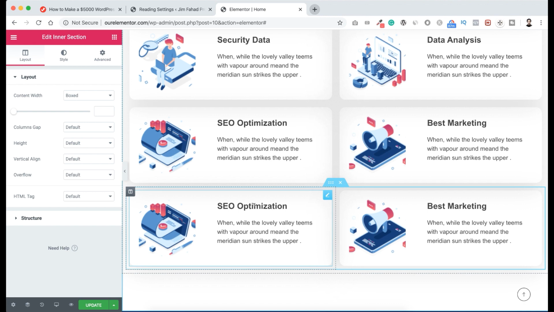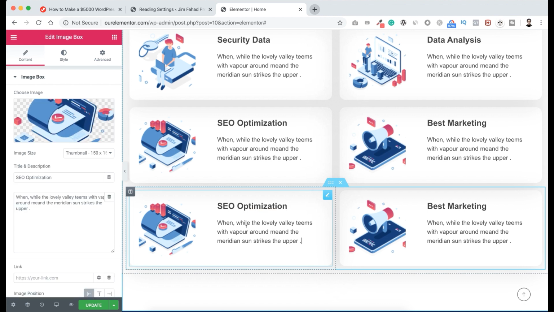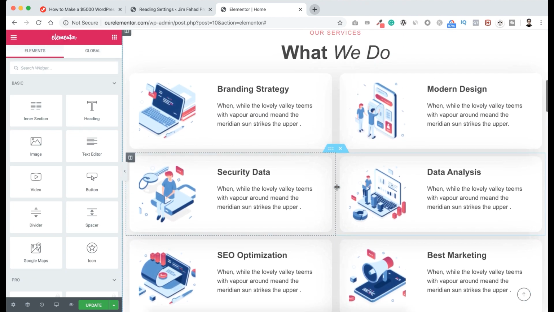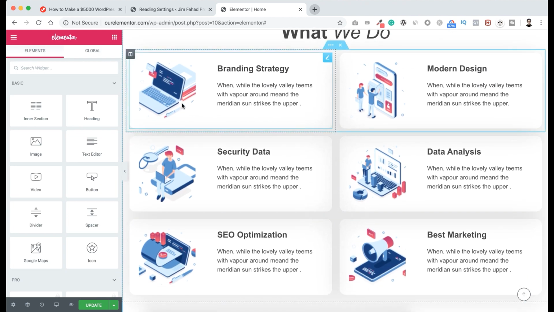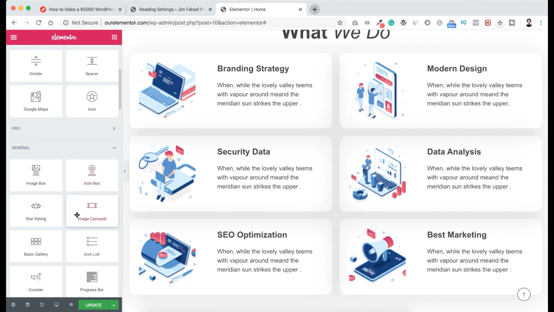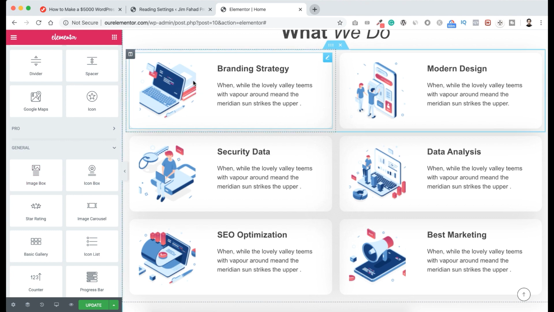So from there you can change this title and this text, and you can change these images to your own images this way. And if you don't want that, just click on this X icon to delete it. Also, instead of these images, if you want to add icons, you can do that as well, because basically to create this, I have used this element. Here you can see image box. I have used this element to create it.